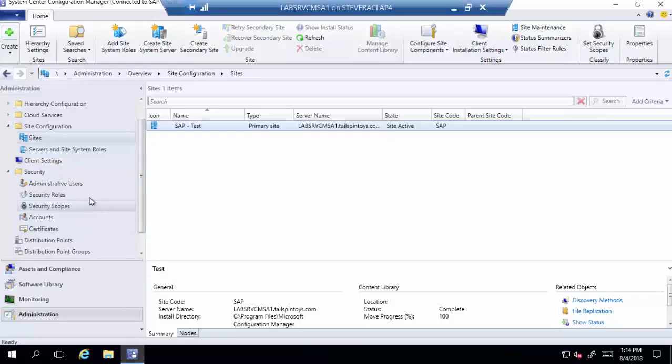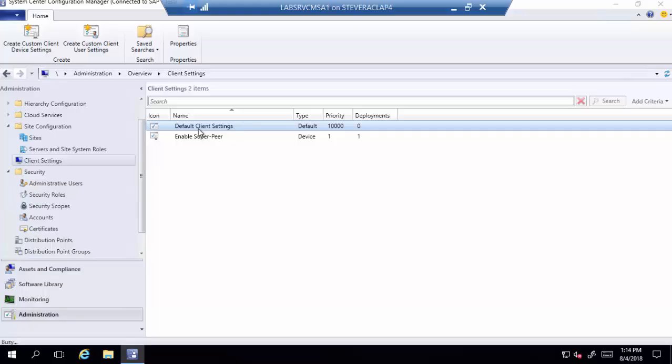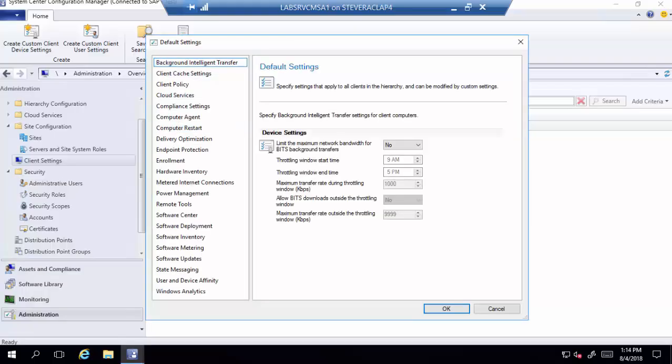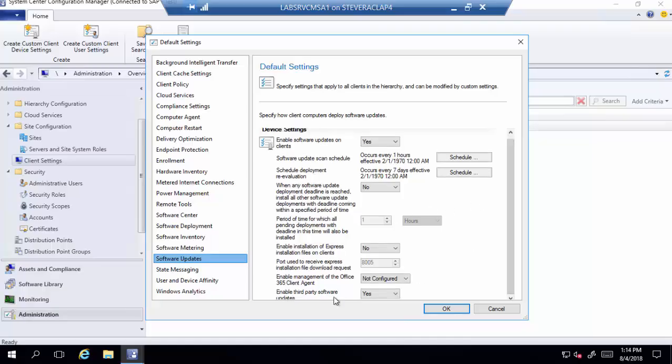You also then have to enable clients to allow third-party update integration. So if I go into default client settings and go down to software updates, all the way to the bottom, I have enable third-party software updates. Yes, right? So that is turned on my client. And because that's turned on my client, I can have ConfigMgr provision everything that is required on the client as well.